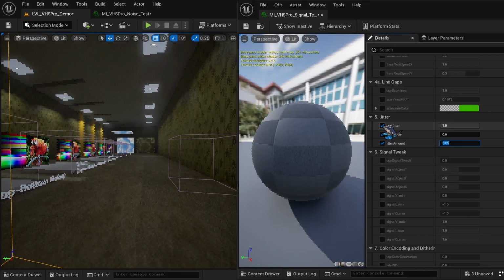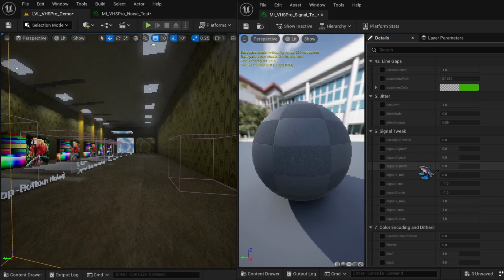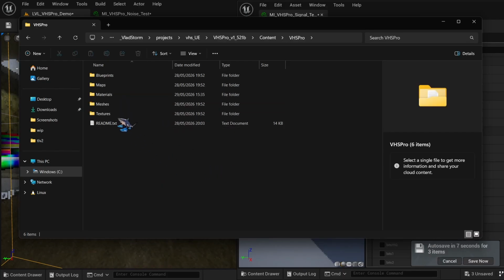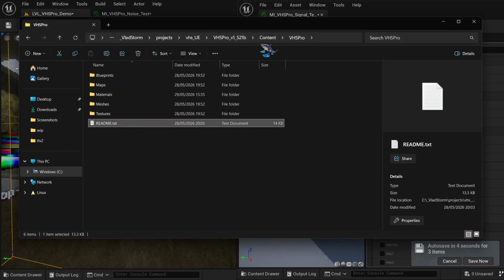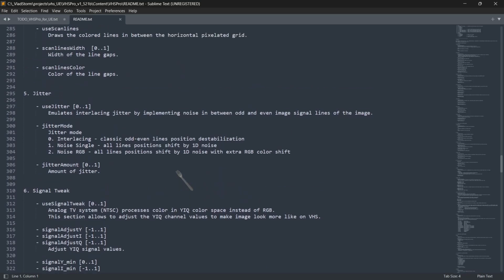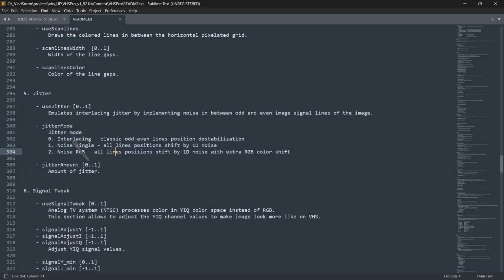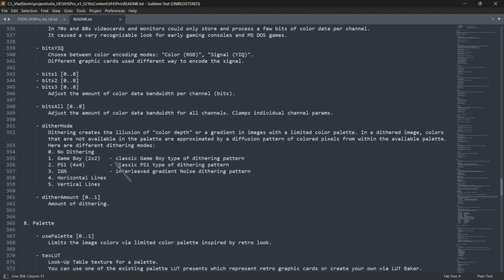That was the case with actual analog signal, where signal was decoded. First there would be odd lines and then even lines to keep image stable, and now it's kind of become an artifact. If you want to see all the modes, you can go to the readme file, which is inside content and VHS Pro. So you can see here, jitter, and then you can see all these jitter modes explained: interlacing, noise single, noise RGB. And this goes for every single mode. There's documentation here you can read.